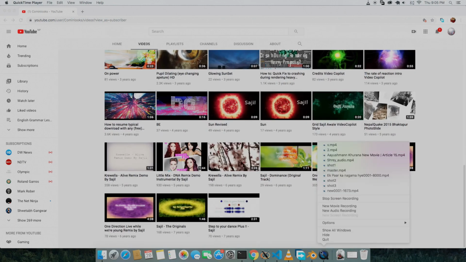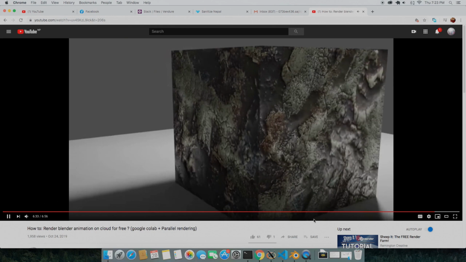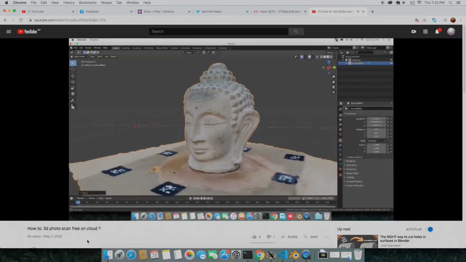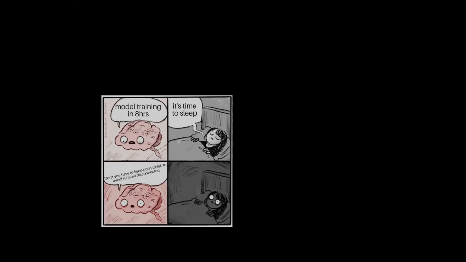Check more of my how-to videos where I show you how you can use Google Colab for rendering Blender animations, 3D photo scans, or even making deep fake videos, utilizing the generous GPU and RAM provided by Google. You probably clicked this video to prevent the usual session disconnect issues.